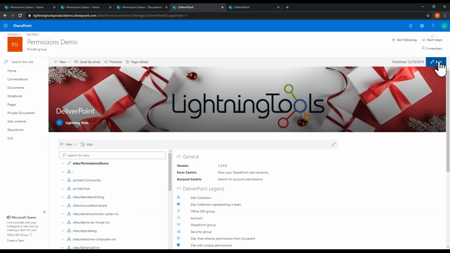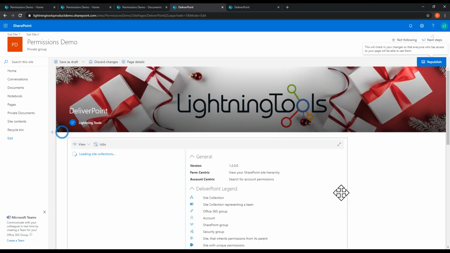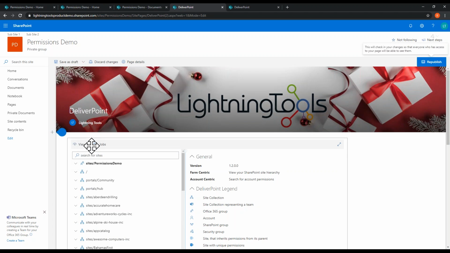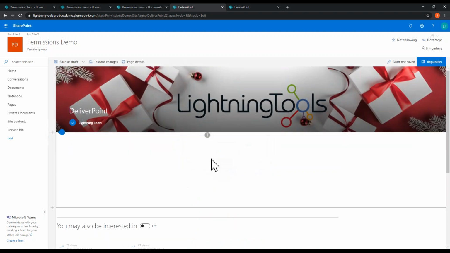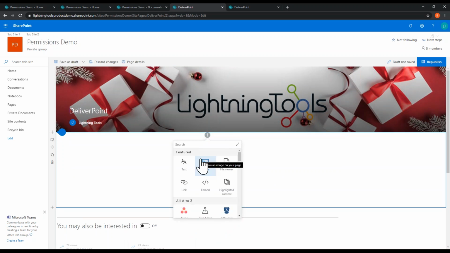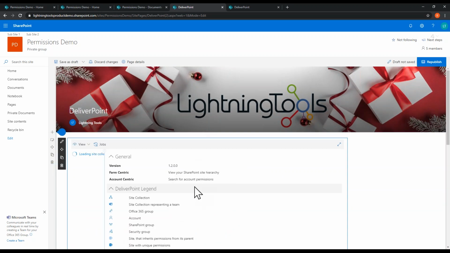And just to show you how easy that is, if I go to just remove this web part for a moment, what you can do is actually add the DeliverPoint web part to any page.